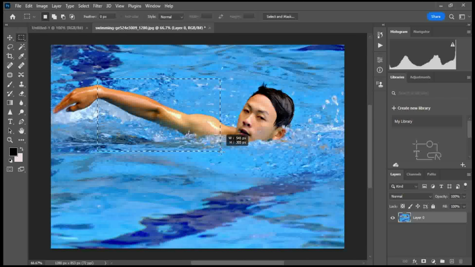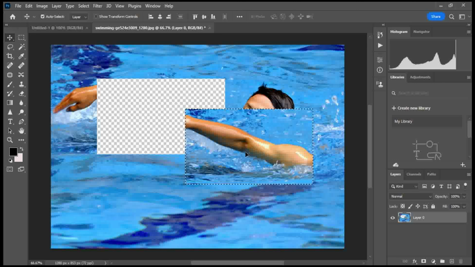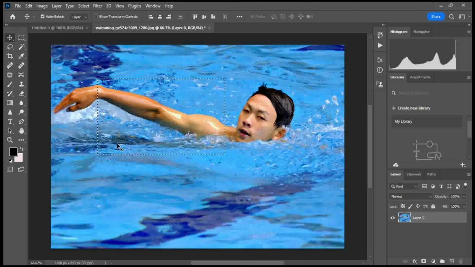Perfect for selecting rectangular areas, the Rectangular Marquee tool allows you to precisely crop images, highlight sections, or create custom shapes. Mastering this tool opens up endless possibilities for creative composition.